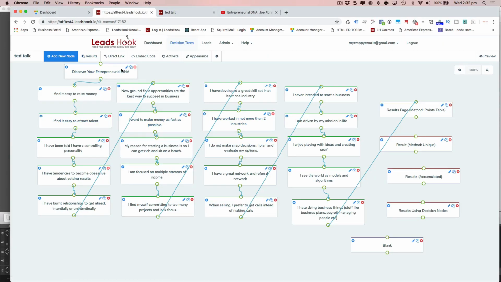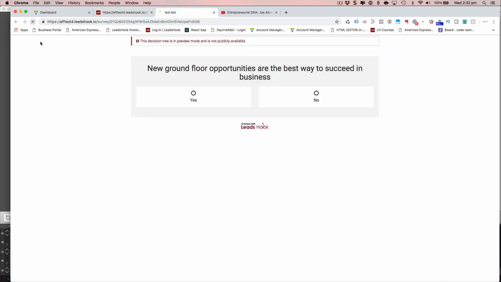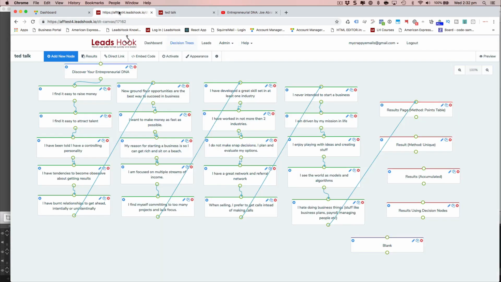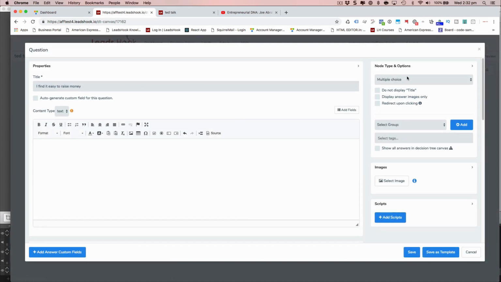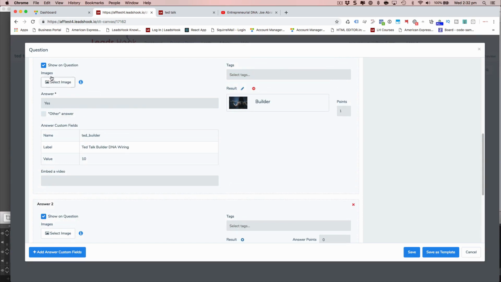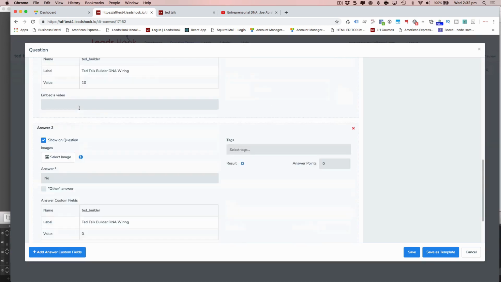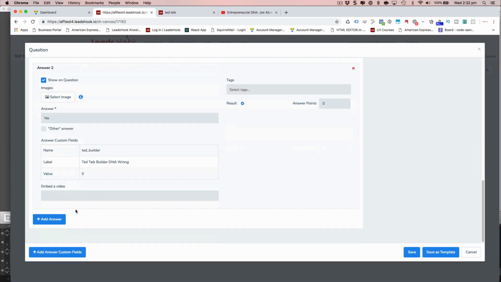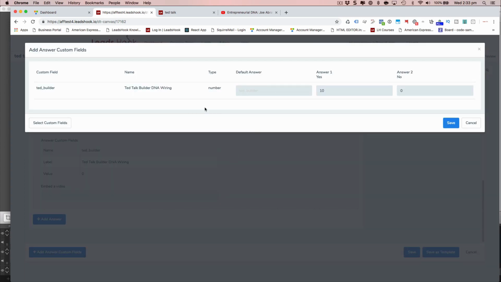That's the welcome page, which is the first page that you saw, which is right over here, followed by a bunch of results pages. And I guess I'll share one question with you. It's pretty simple. It's a multiple choice. I've got my question sitting over here, and I've got my two answers, which is yes and no. And what I've also got is a custom field that I'm using called TED Builder.